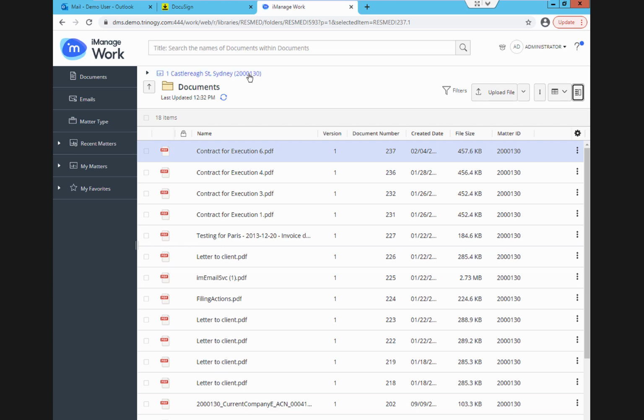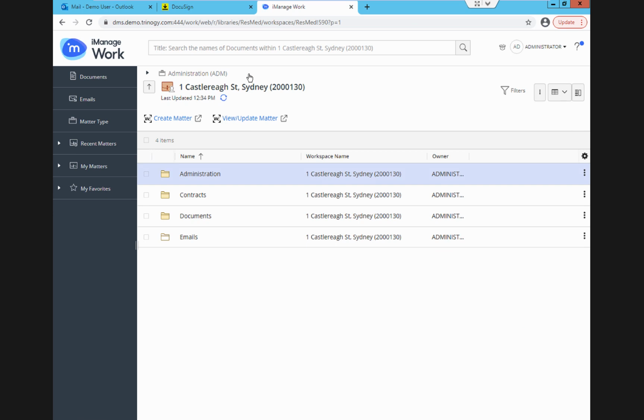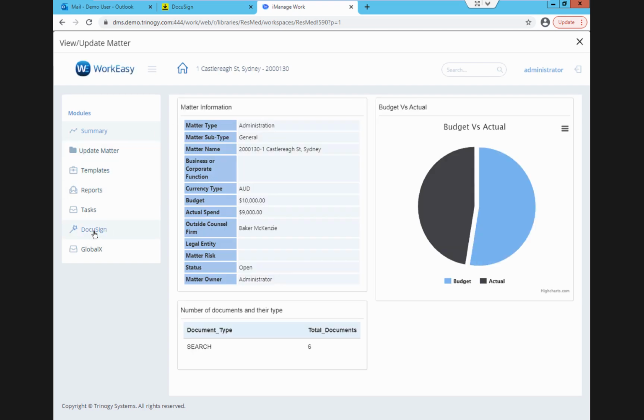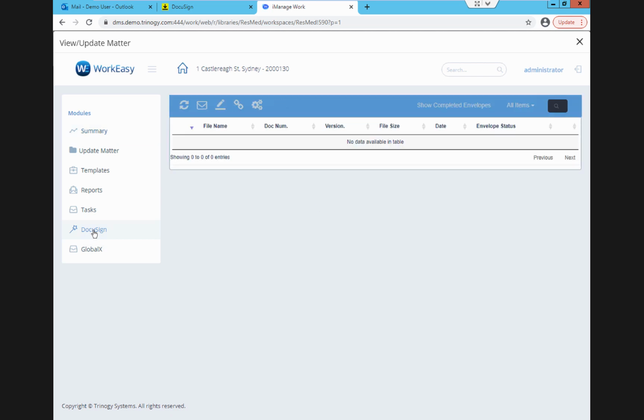If I wanted to check the status of any of my documents or envelopes across a matter, regardless of who submitted those envelopes, I can come into the matter level, and here I have a view or update matter label, which can be renamed. And if I go ahead and click on that, I get access to additional information about the matter. The key thing that we're looking at is the DocuSign integration. So all these things down the left-hand side here are modular components of Trinergy Work Easy, and the DocuSign integration is just one of those modules. So if that's all you licensed, you would just have the DocuSign integration available over here.